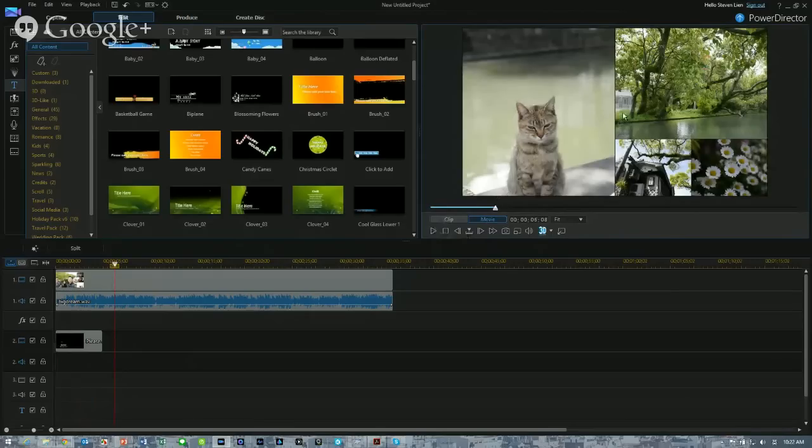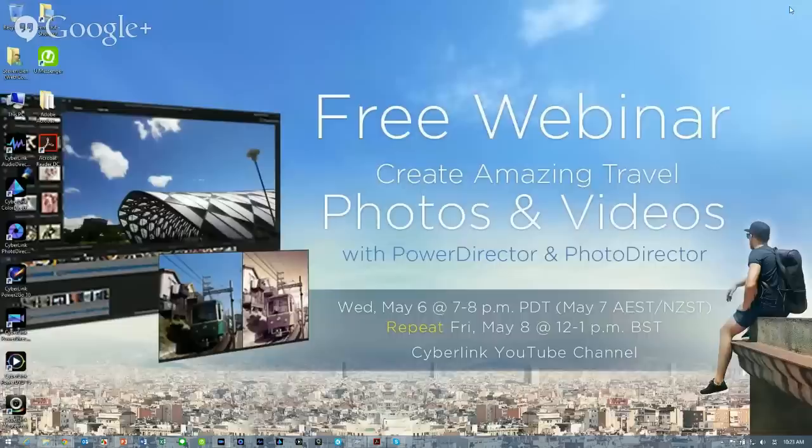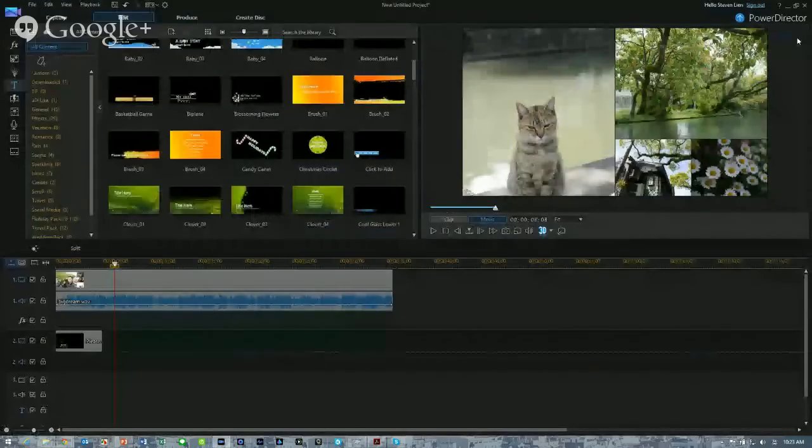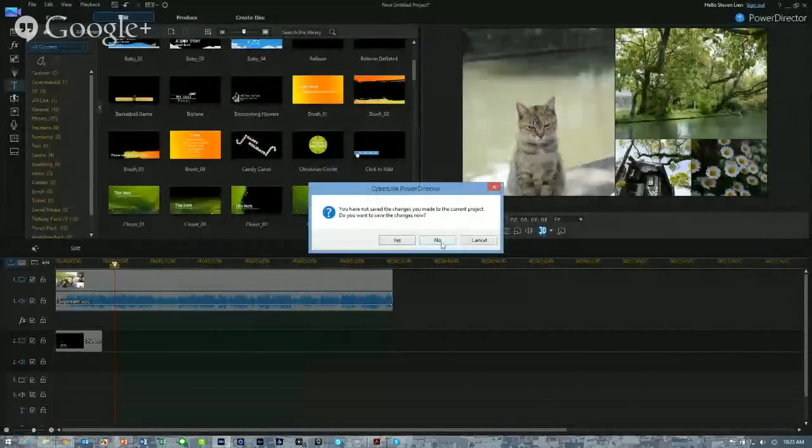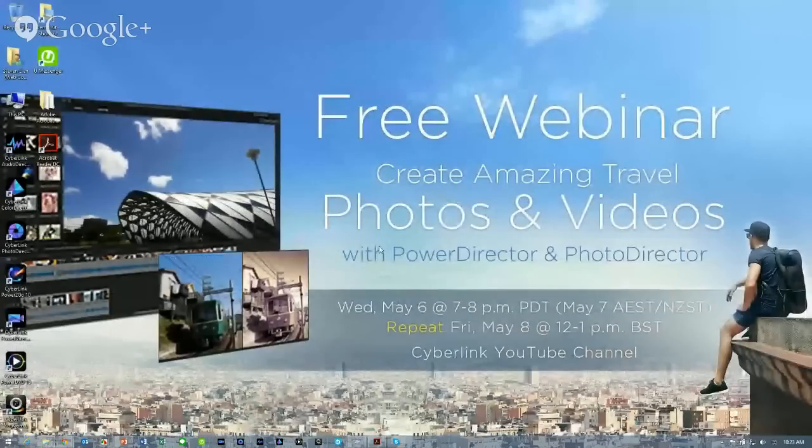So that's it. That's the very first session, where we talked about how to create a slideshow using just photos. Okay, and then the next one is where I'm going to show you how to do a slideshow using photos plus videos. We call it the motion slideshow, or you can call it a photo video motion slideshow. So this is pretty fancy.